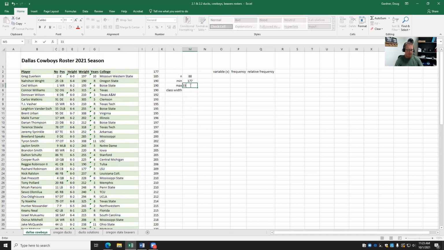And I need those numbers because that's my classes. That's what I need to make sure I include all those players. So class width, if I take 330 minus 177 and I divide by, I think I'll have 5 classes, I get 30.6. And you always want to round that up to the nearest whole number. In this case, whole number, because my data is whole numbers.